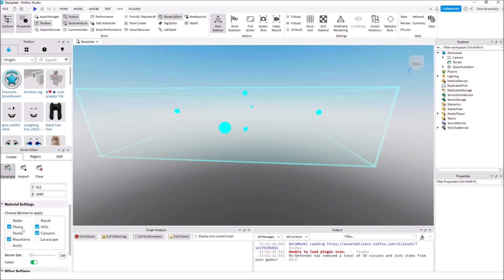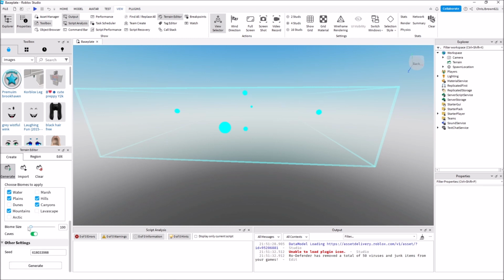I tend to feel that plains, mountains, hills, canyons work really, really well. And then add in water if you want water added in. We'll do it this time. Biome size, this is odd. Play with this, see what you get. Leave it at 100 to start.